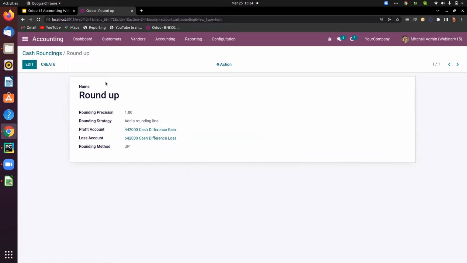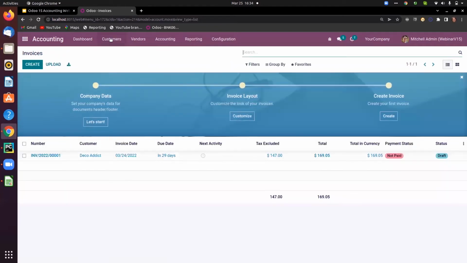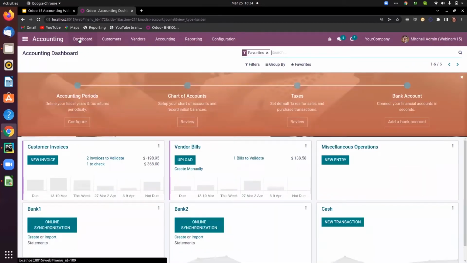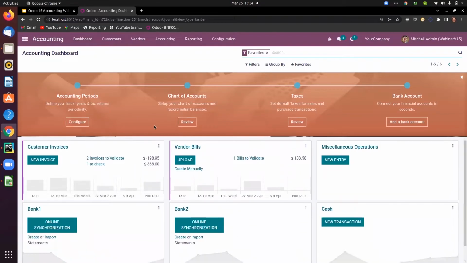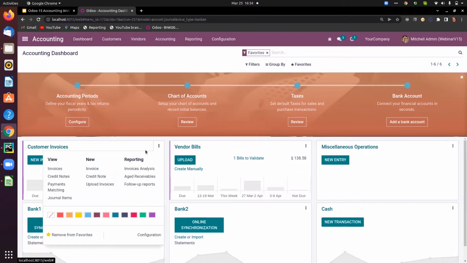Now let's see how these things work in our invoice. So let's create an invoice. I can create the invoice from the customer menu, from invoice, or from the dashboard itself. We can create all the invoices, all the journals over here. So from customer invoices, you can also create invoices from here.